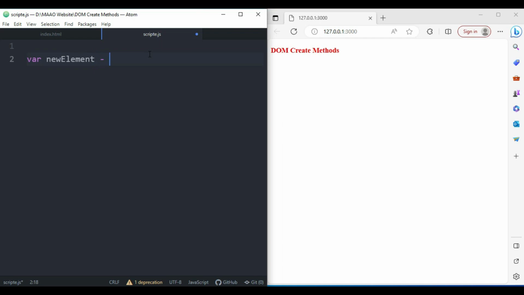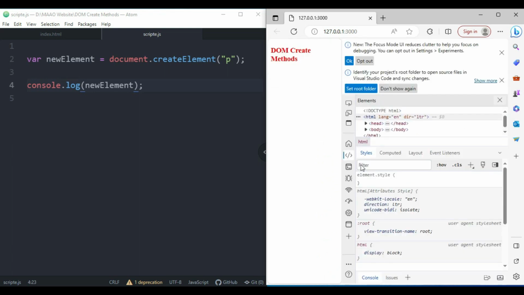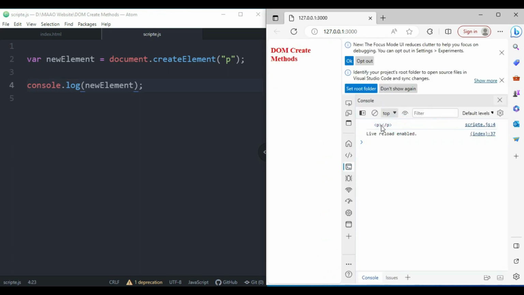So this one will be element is equal to document.createElement. Inside the opening and closing parentheses, inside the double quotation, we are going to specify the element that we want to create. Like I want to create a simple paragraph, so I'm going to just type p. And now inside the console, I'm going to specify the variable name. Here we go. Now let's save this, right click, come to inspect, and come to the console, and here you can see the paragraph is created by using the JavaScript file.